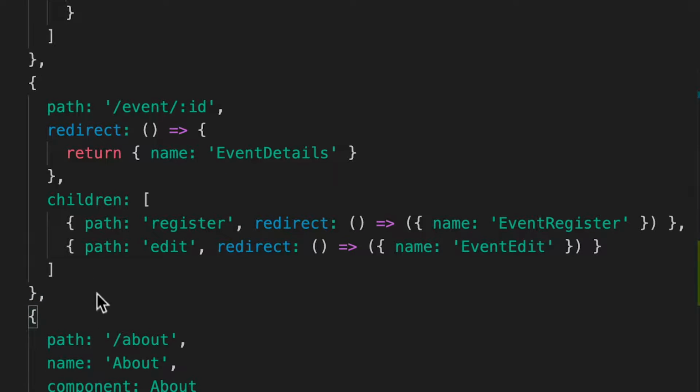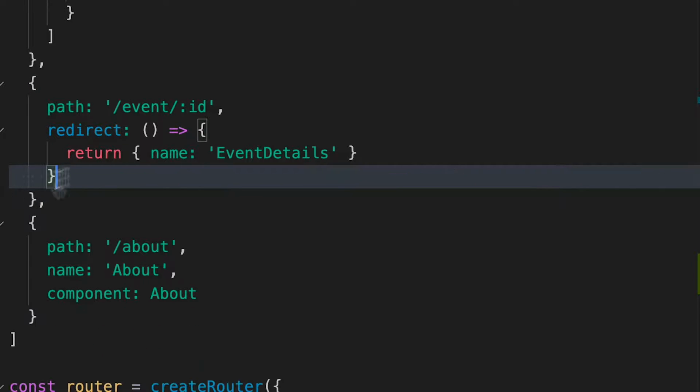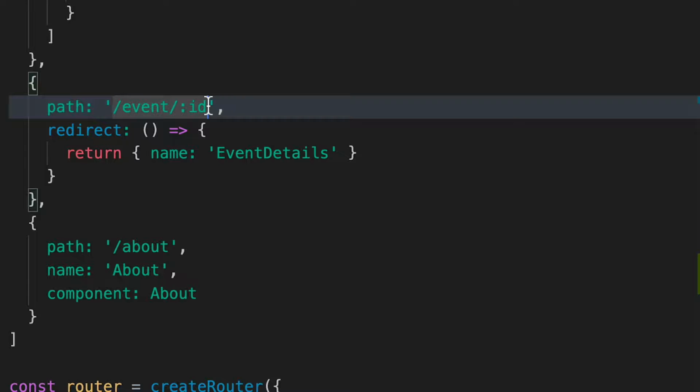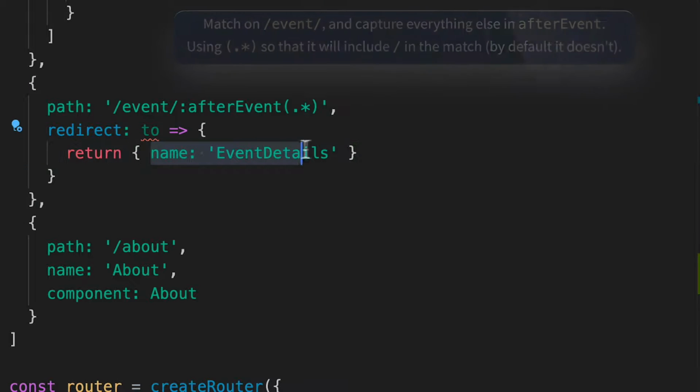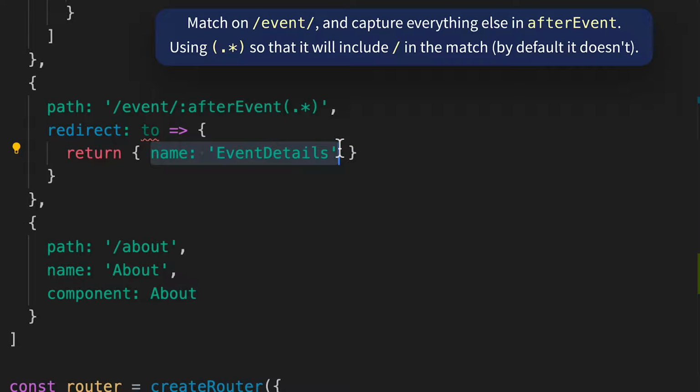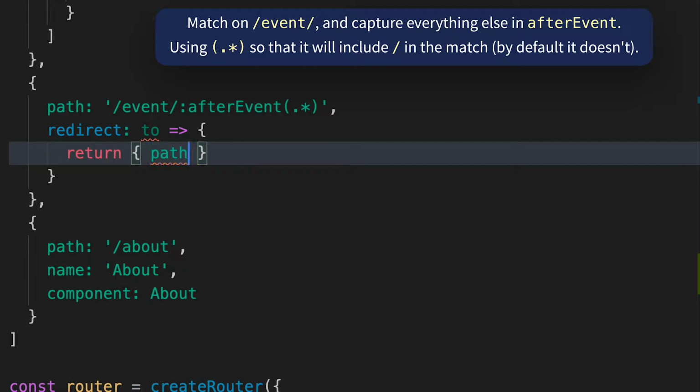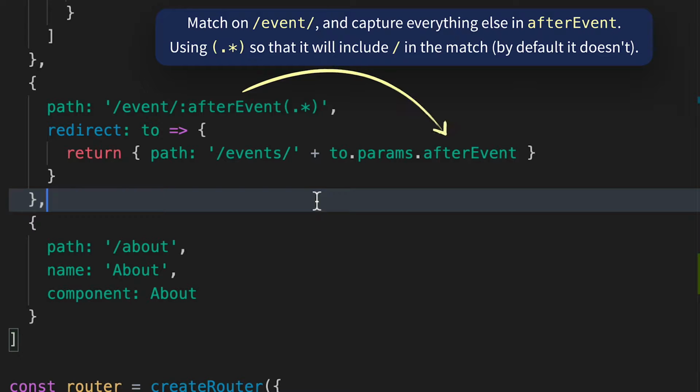There's another way we could solve this problem, which is a little more terse. Instead of event/:id, I'll write event/:afterEvent. And this will match on event and capture everything else in afterEvent. We're using that .* so that it will include slash in the match, because by default, it doesn't. Then it will return the path events/ to.params.afterEvent.